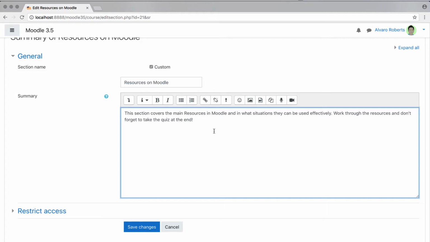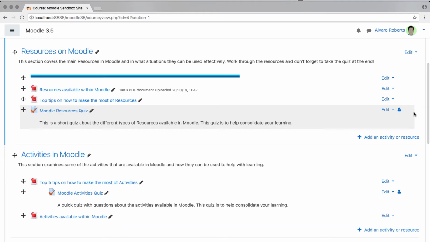Now summary is good if it's short and snappy, just highlighting perhaps key materials that need to be covered. If you want to write something more comprehensive, I would suggest that you use a label resource, just because it is easy to move about rather than being stuck within a summary. So that's just something I would recommend. I'm not making any changes here, so I'm just going to press cancel.